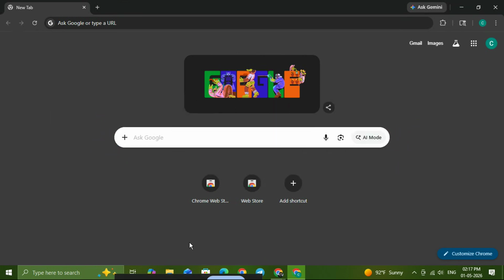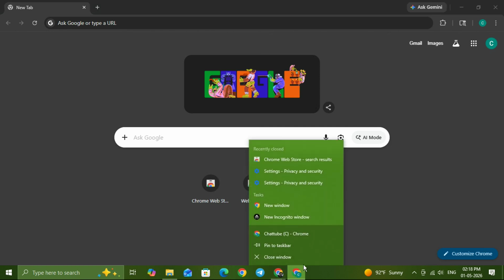First, open Chrome on your computer. You can do this by searching for Google Chrome in your Start menu and launching it like normal. Once Chrome is open, look down at the taskbar at the bottom of your screen. If Chrome is already there, all you need to do is right-click the Chrome icon. A small menu will appear with a few options. From that menu, click Pin to Taskbar.